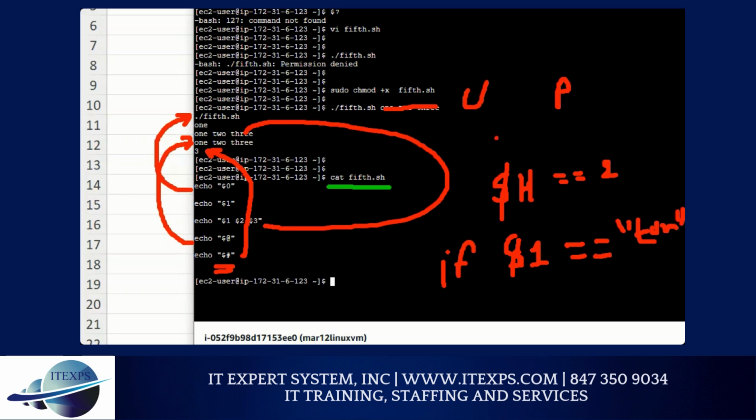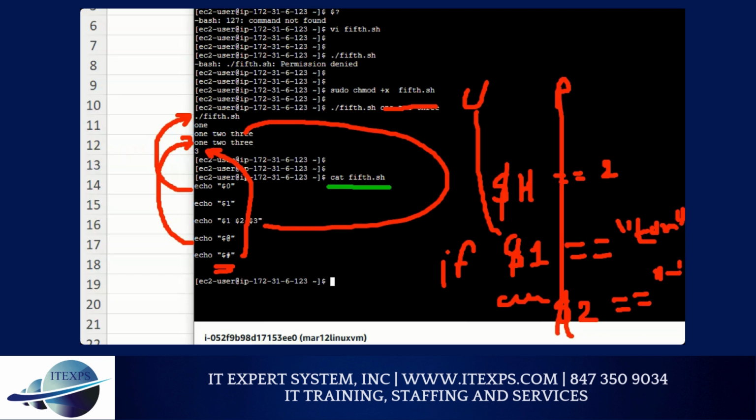The $1 comes from here. Makes sense? And $2 equals Tom. 1, 2, 3. $2 will come here. So a script with the parameter makes the script advanced, and you can change the parameter on the fly.